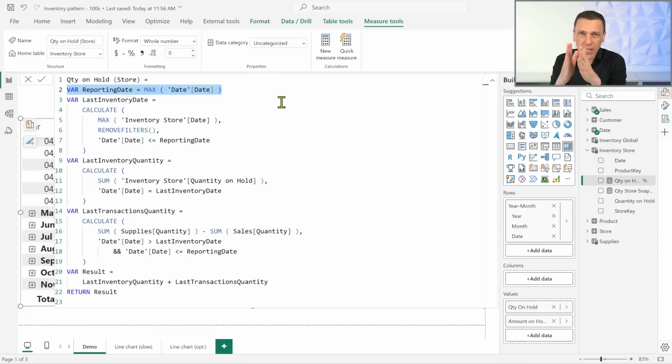For example, if we are looking at the 20th of April, this will be the 20th of April. Then we have to know what is the last date with the snapshot. Now, we could assume it is the previous month, but if I want to create a measure that automatically adapts to what snapshot is available, then I want to retrieve the last date available in the snapshot table that is less than or equal to the last day that I have in the filter context, which is exactly what we do here. Last inventory date is the last date in the inventory store table that has some data before, that is less than or equal to the reporting date, the date for the report.